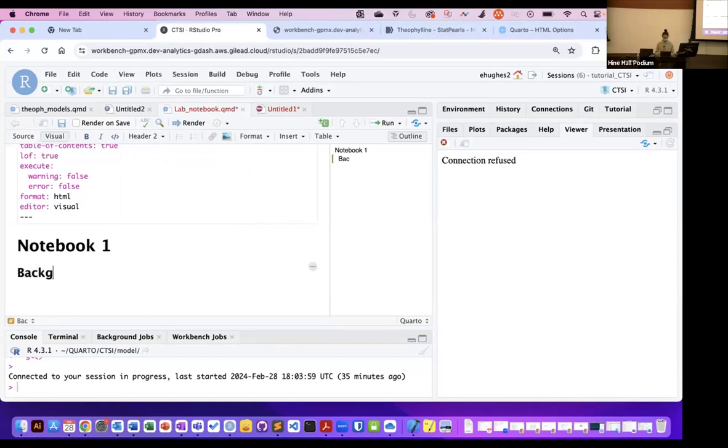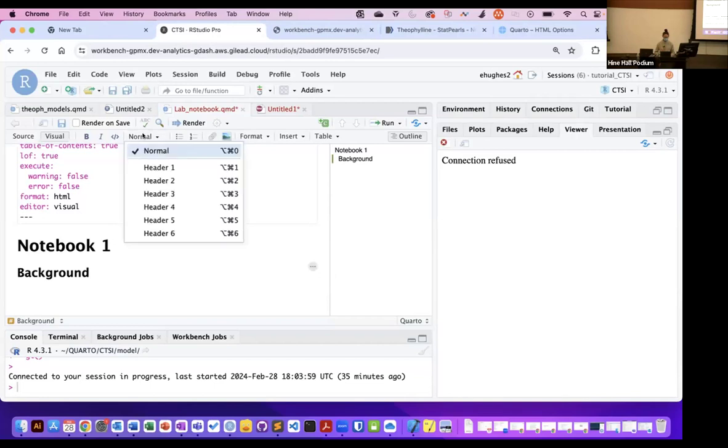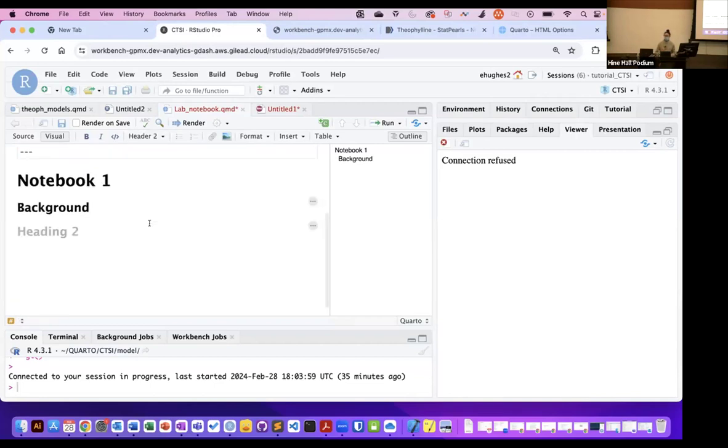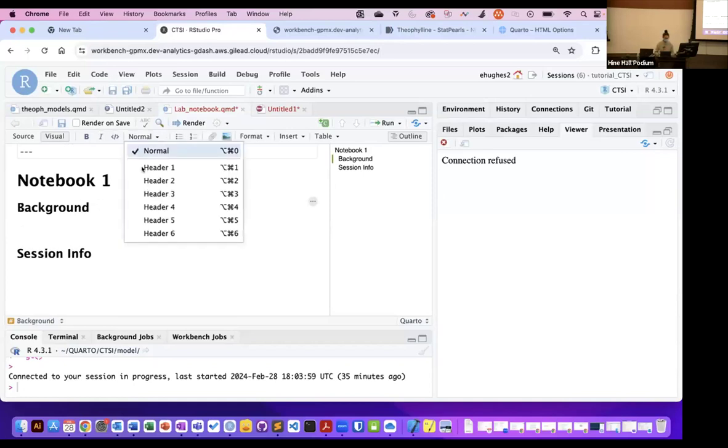Let's call this background. Now I want to add 2 more headers, but I'd love to get some audience participation. If this is a lab notebook, what other kind of global header would we like in this? Any volunteers? Just shout out a suggestion. Okay. I usually put that at the end of my document, so I'm going to put that down one.